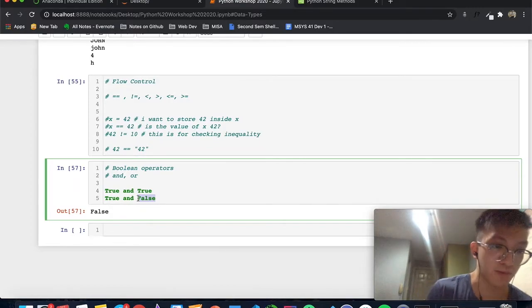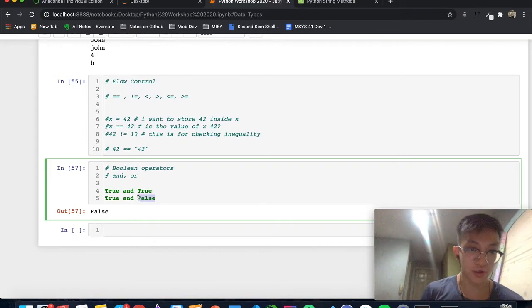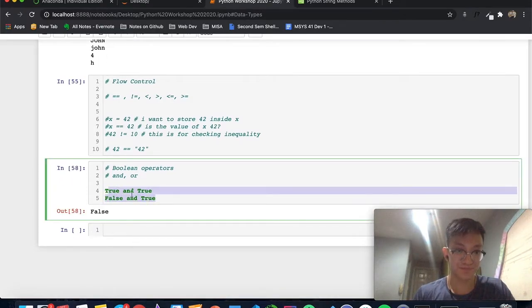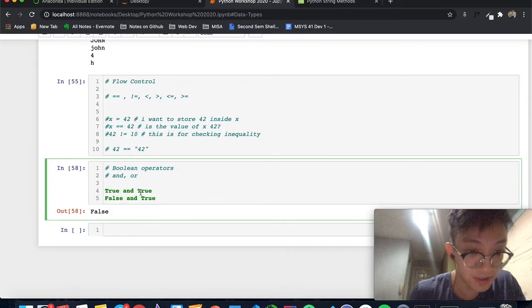So in the AND operator, two or more conditions, depending on how many conditions you're using, everything has to be true for it to result to true. So for example, if I put false here, I put true here, it will still produce false. Now, let's comment this out.